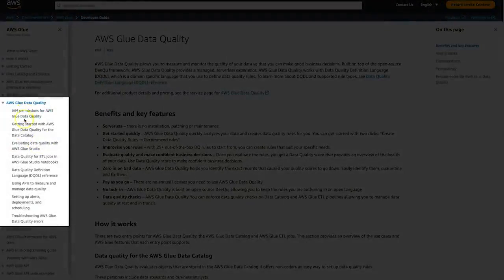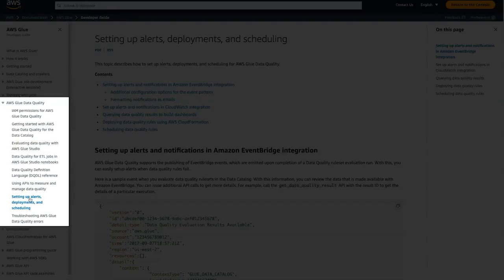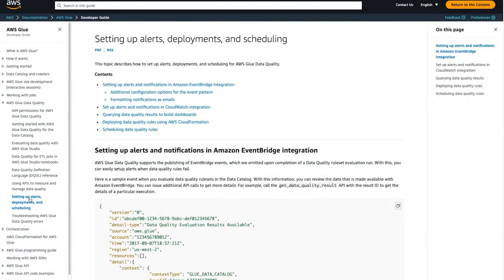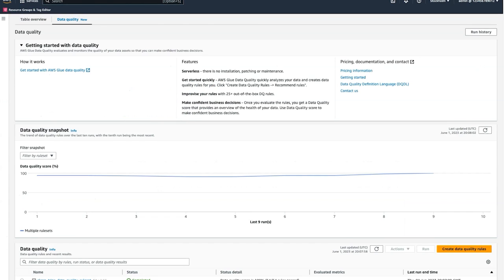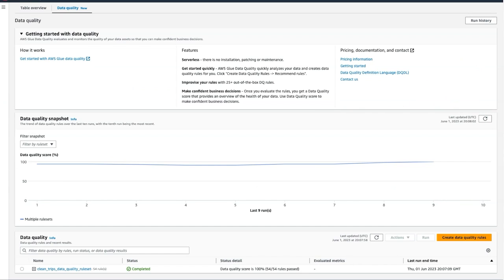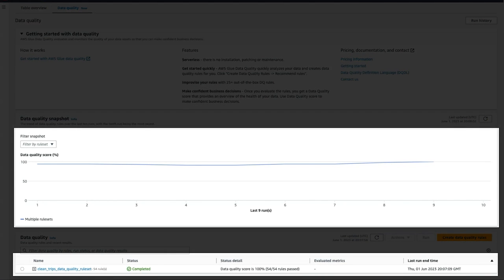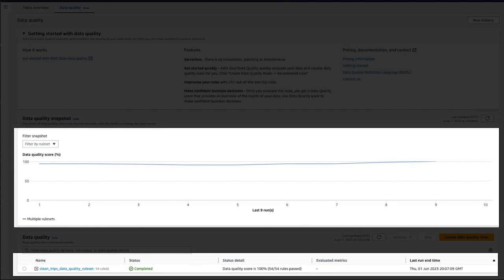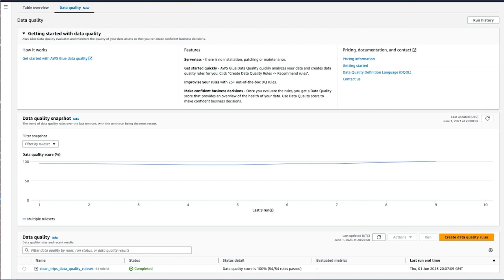Our documentation explains this in detail. After working with the source system owners and fixing the transformation steps, our data quality score has improved to 100%. This is reflected in the trend chart. The score combined with the trends instills confidence in users of this dataset for them to make confident business decisions.